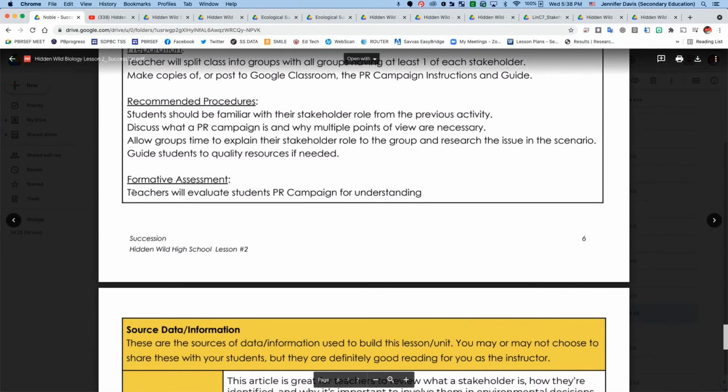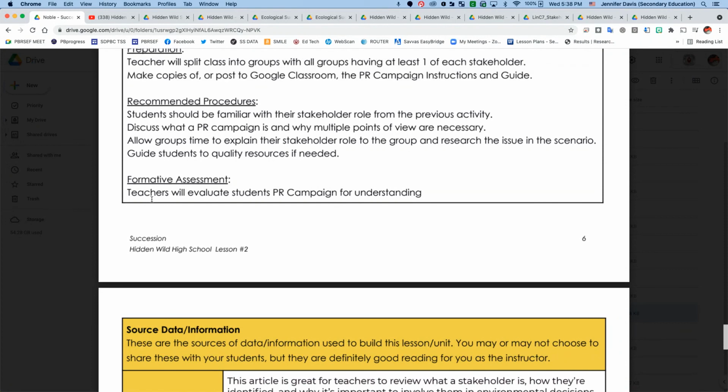You will evaluate your students on their PR campaign and how well they explain the scenario and the impacts and involvement of each of the stakeholders within that campaign.